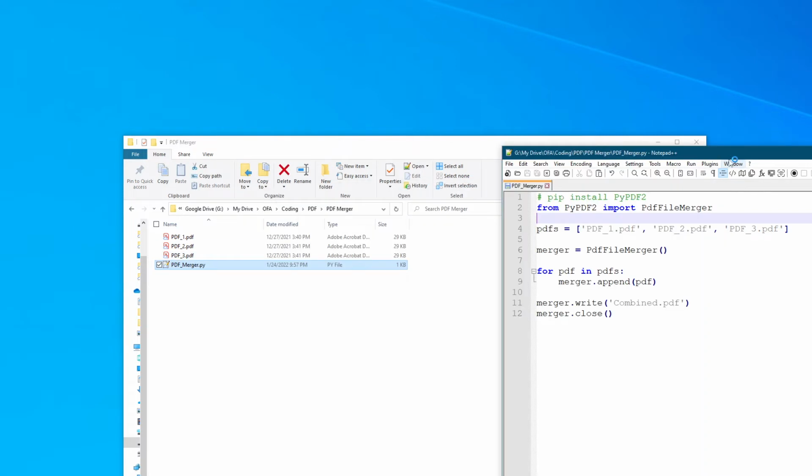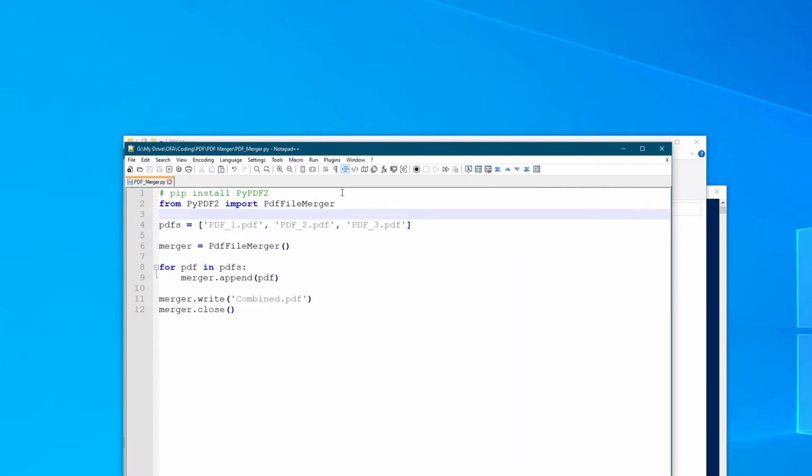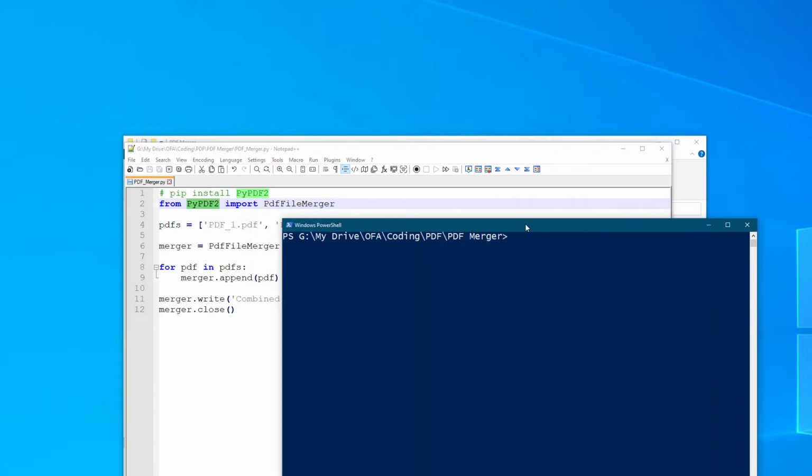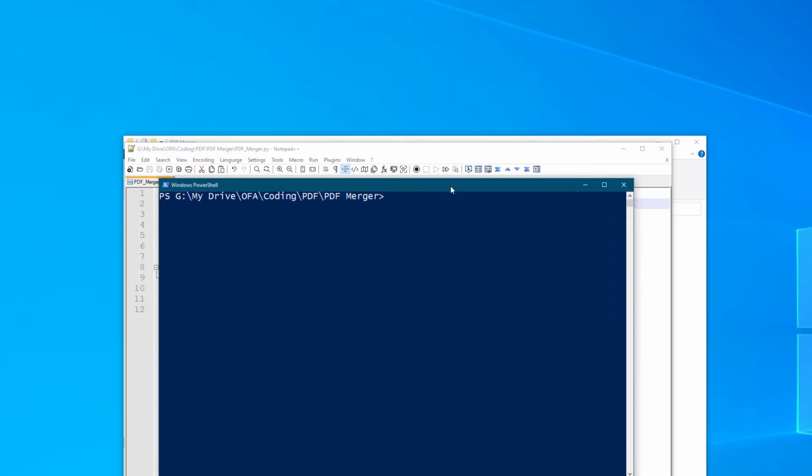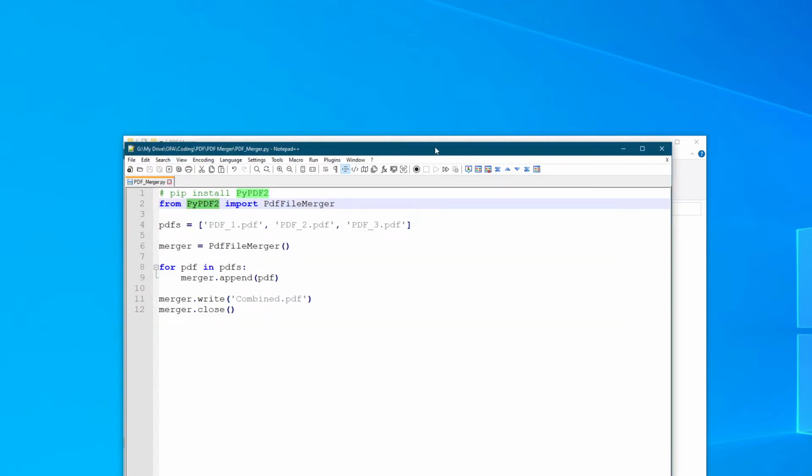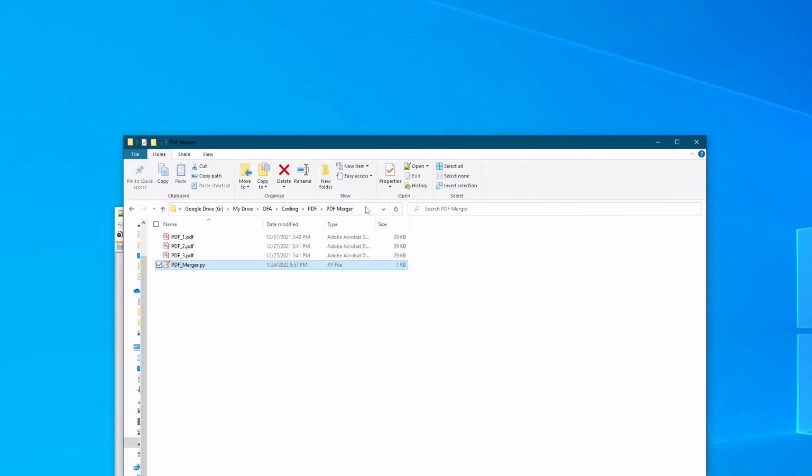So for the PDF merger specifically, we have this library which is not a part of the Python standard library, and we need to install it on our computer. So this assumes that you already have Python installed. So let me show you how to get there. So this is just a folder on my computer.